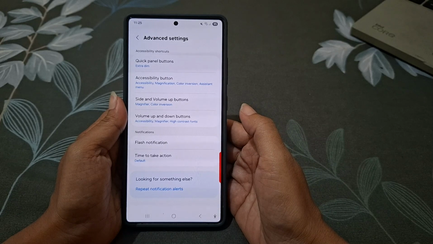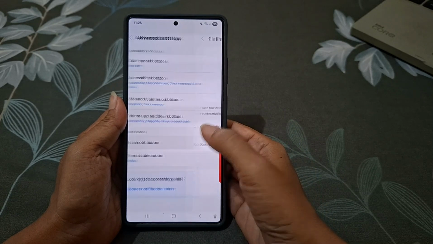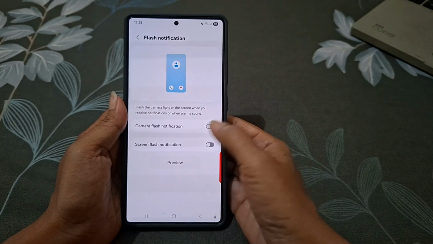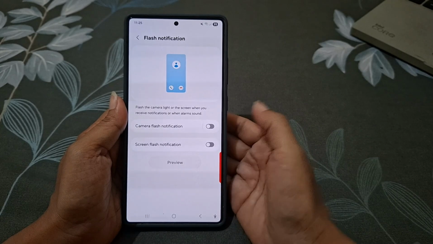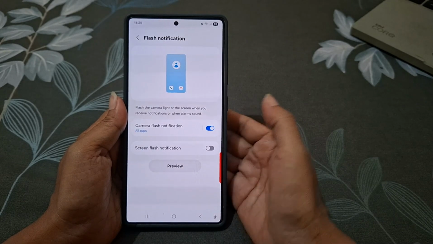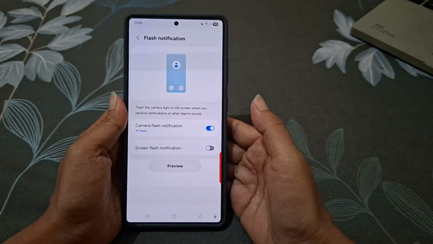Under the notification section, tap flash notification. Now turn on camera flash notification. Tap preview to see how it looks.